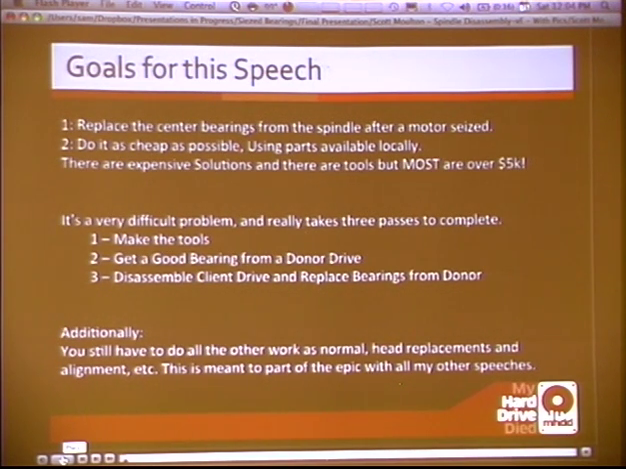My goals for this speech, basically at this point: there's a new problem having to do with the bearings in a hard drive and what actually happens when you have a hard drive and the spindle seizes. How many people have had a hard drive where the motor just doesn't turn and it just seized? Yes? It's starting to happen very frequently now. Externals, USBs, whatever. Larger hard drives are getting worse.